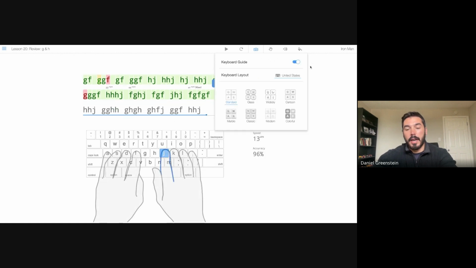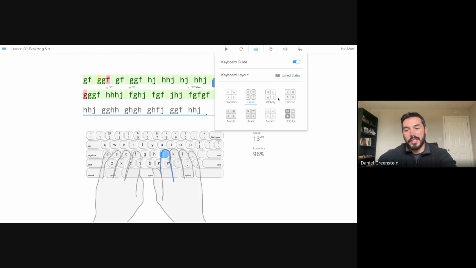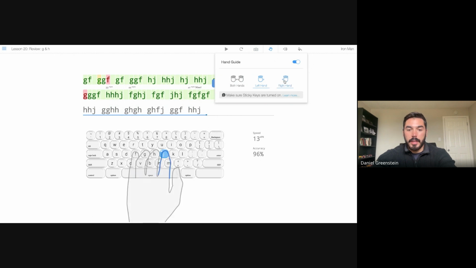If you have the keyboard guide on, they can choose different layouts. So maybe you just want a standard keyboard, or they want it to look a little bit differently. They can customize it here. There are also hand guides, which, back to that accessibility piece, probably wouldn't apply to most students, but this option is here for those that it would benefit.